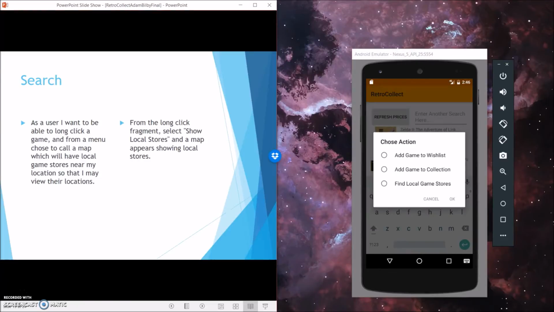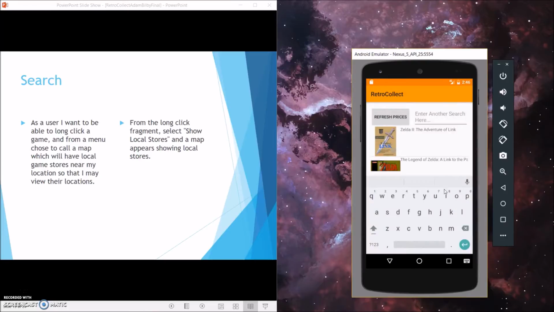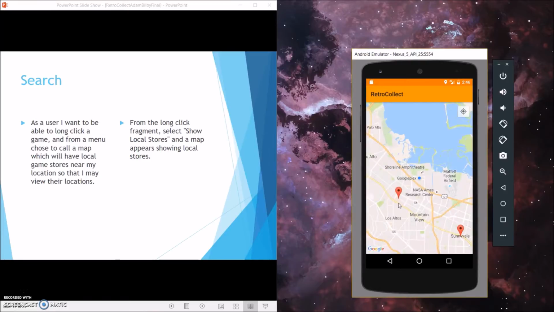As a user, I want to be able to long click a game and from a menu choose to call a map, which will have local game stores near my location that I may view. From the long click fragment, select show local stores, and a map appears showing local stores. So I could go here, find local game stores, click OK. In the emulator, this is Google headquarters, which is the location for it, and there's actually 2 GameStops near it.